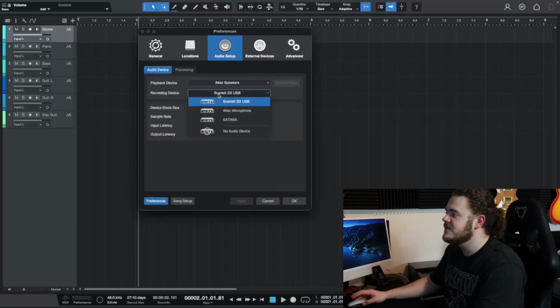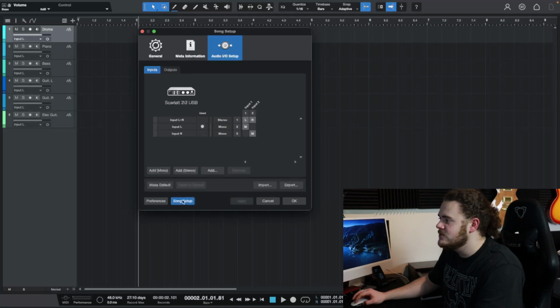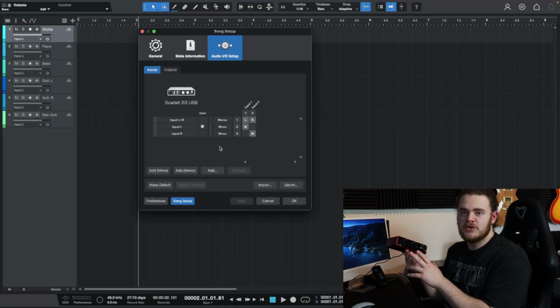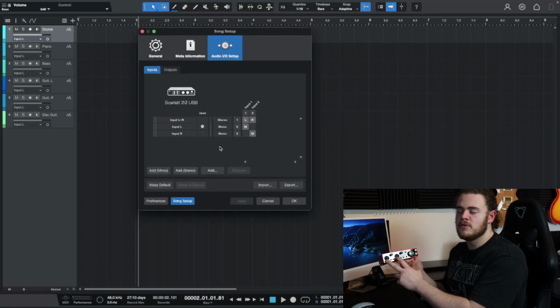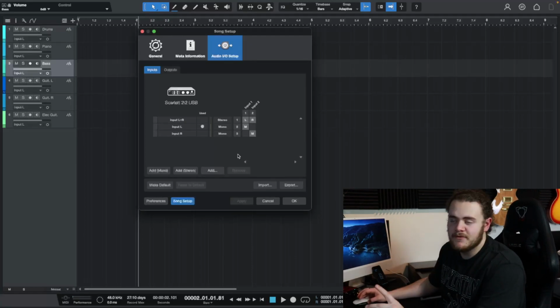But for the recording device, I need to make sure that my interface is what is selected. So Scarlett 2i2, make sure I have that, and then go back to my song setup, which is where we were at before, and make sure the inputs have been selected. As I showed you before with the interface, we've got 2 inputs, which means I need to have 2 inputs available on the DAW. There's 2 different types of inputs.